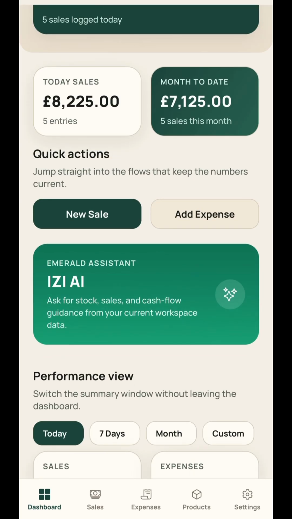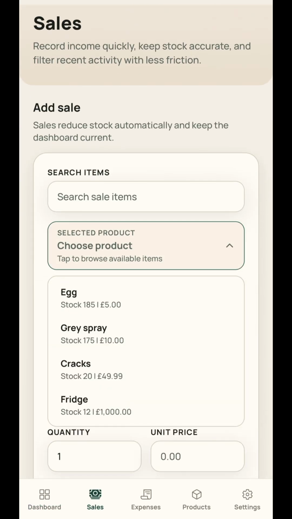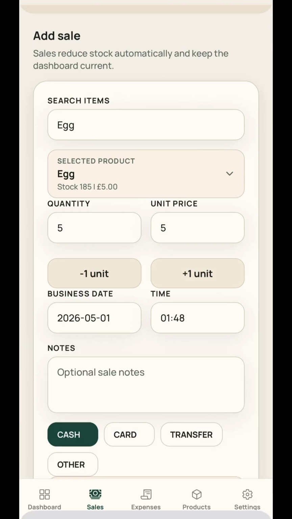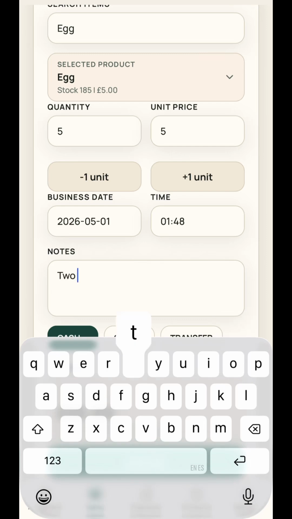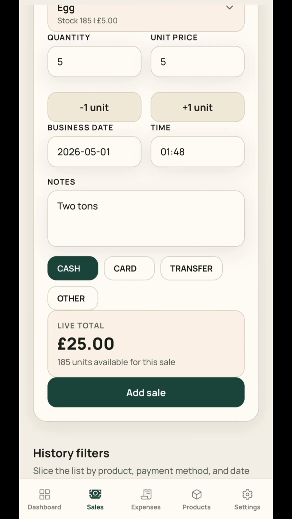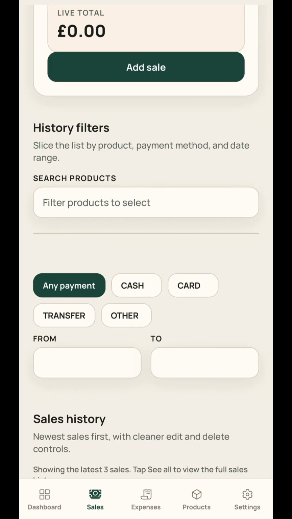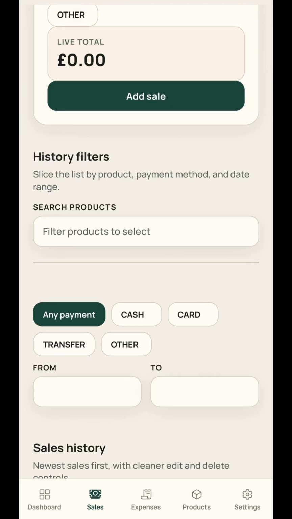You have two quick action buttons. For example, new sale, where you choose a product that you want to sell, for example, the eggs. You can say you sold 5 eggs today. You could add notes, 2 tons, whatever you would like. Then the payment method that you received your money with, and you could add the sale. The sale has been recorded, which will be at the bottom, and you could even search it, but we'll show you that later on.